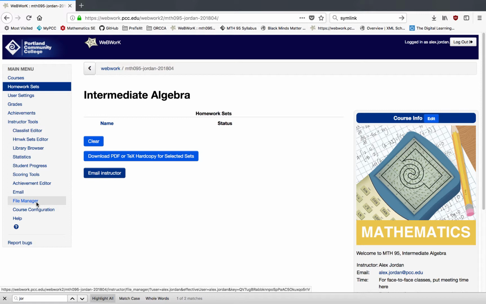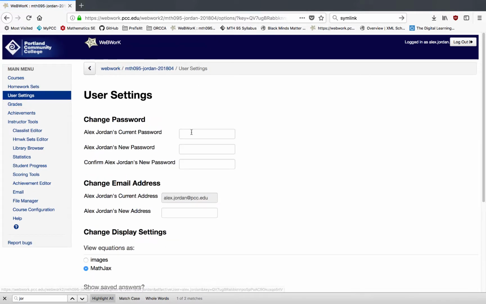When you log into WebWork, you find yourself at the Homework Sets page, which is the landing page for a WebWork course. This course doesn't have any homework sets yet, that's why there's nothing in this list. Perhaps the first thing that you'll want to do after logging in for the first time is change your password. To do that, visit User Settings in the panel on the left, where you can change your password. I don't need to change mine, so I will skip that step.